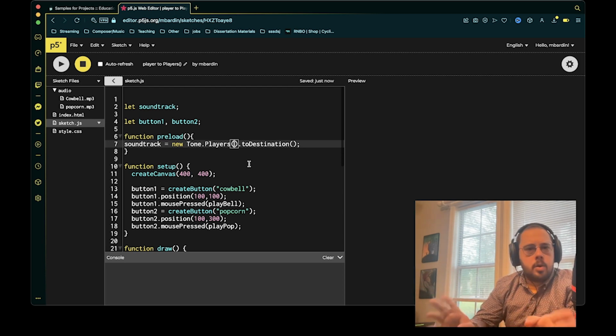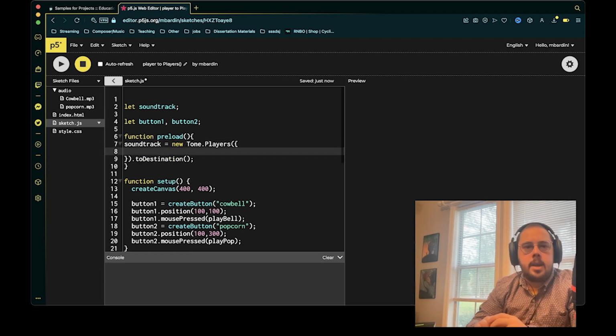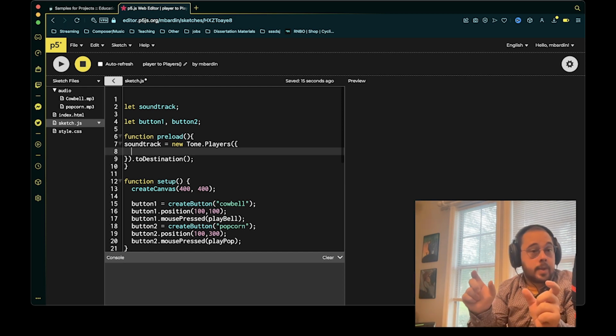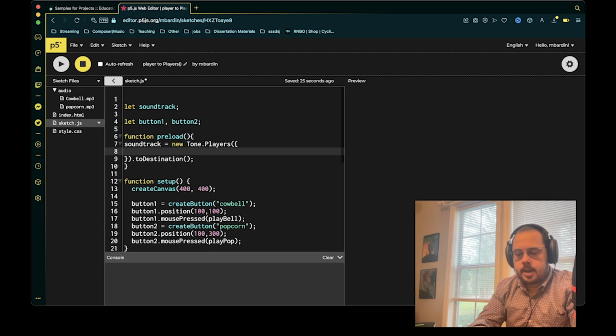To do that, if you go into those parentheses and type in the curly brackets and open that up, we're just going to use some normal JSON, JavaScript Object Notation, formatting so that we can have a label for all the files and where to find them. That's what we need. So what I'll type here is I'll just say bell: and then where we find it. And that will be the file location, audio/cowbell.mp3.